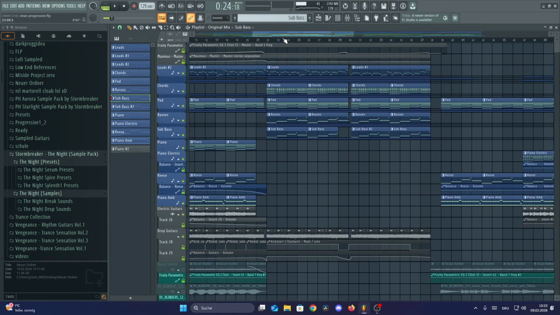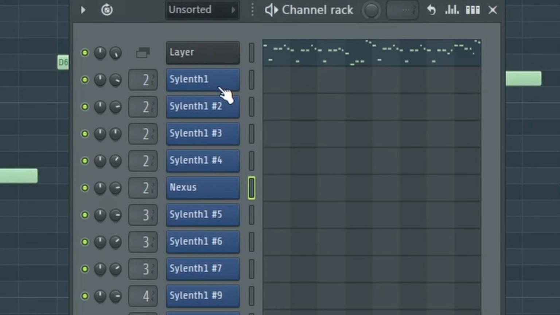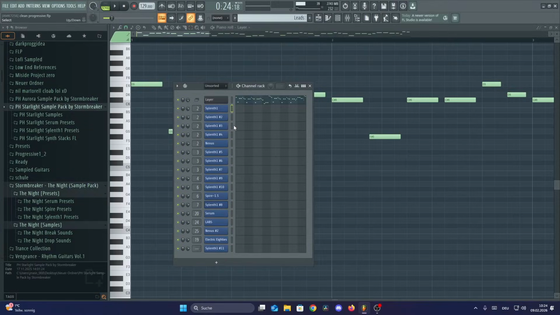Alright, cool. So I'm gonna start with the leads. The leads consist out of a few Serum presets and one Nexus. I decided to go with some plucky leads since I thought that sounded better instead of some saw leads.